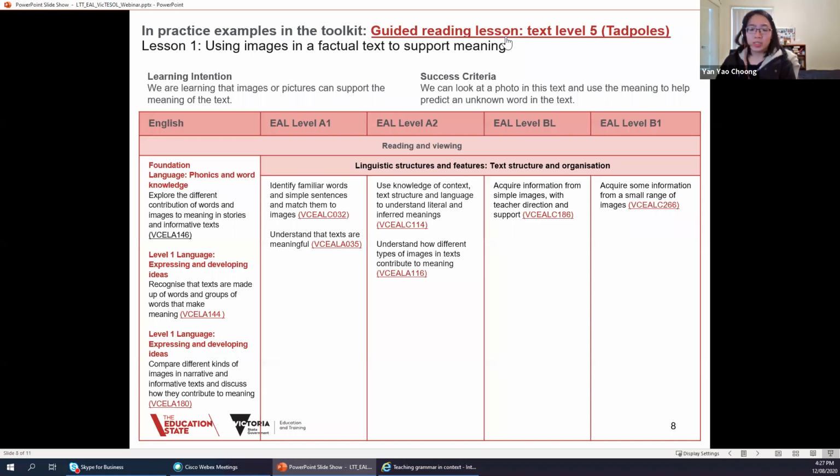What I'm going to talk about today is the first lesson in the series, which is about using images in a factual text to support meaning. So these lessons are actually pitched at foundation and level 1 students, because for mainstream students, this is where they begin to develop an understanding about the concepts of print. And you'll see that reflected in the English curriculum content descriptions. They're all for foundation and level 1. And it's all about how words and images work together to contribute to meaning.